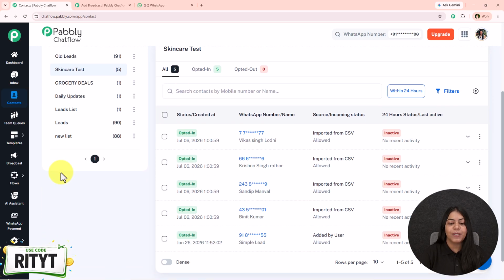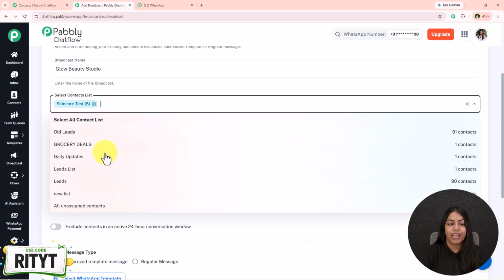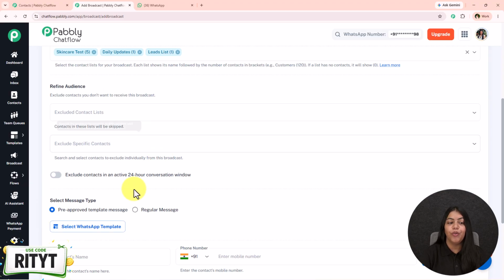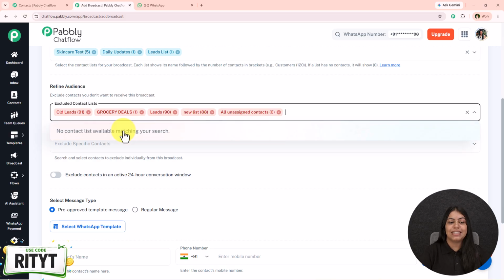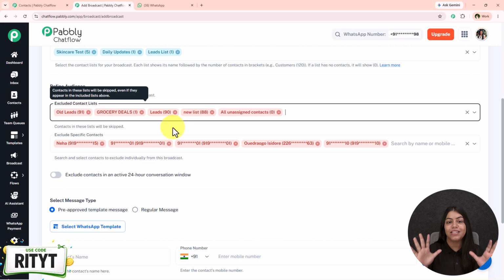I want to send this WhatsApp message to this list, which is skincare test, so I'm just going to select the same right over here. You can also select multiple lists like this. Okay, now let me just move on further. Over here we have to select the lists to whom we do not want to send this WhatsApp message, and over here you can select some specific contacts to whom you do not want to send this WhatsApp message. These fields are optional. If you want to, you can do it, otherwise leave it blank and move on further.